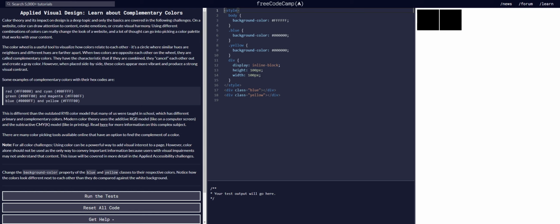The color wheel is a useful tool for showing how colors relate to each other. On a color wheel, similar hues are neighbors, and different hues are farther apart. When two colors are opposite each other on the wheel, they are called complementary colors, and they have the characteristic that if they are combined, they cancel each other out and create a gray color.